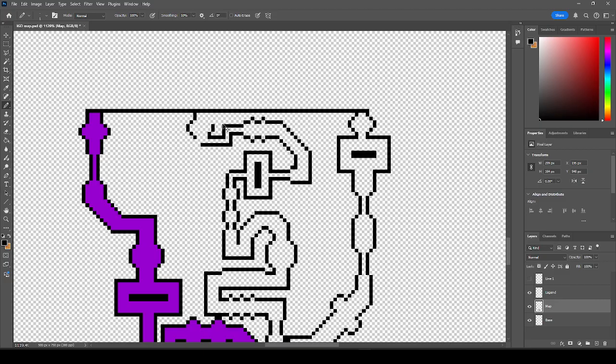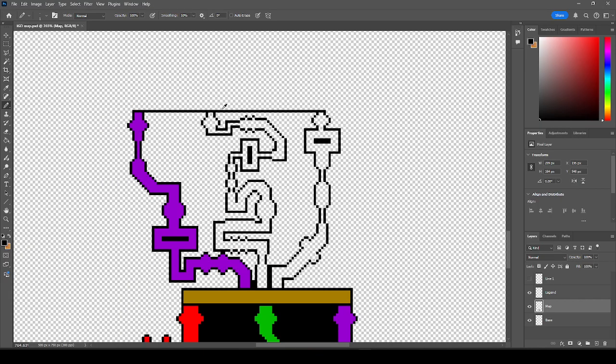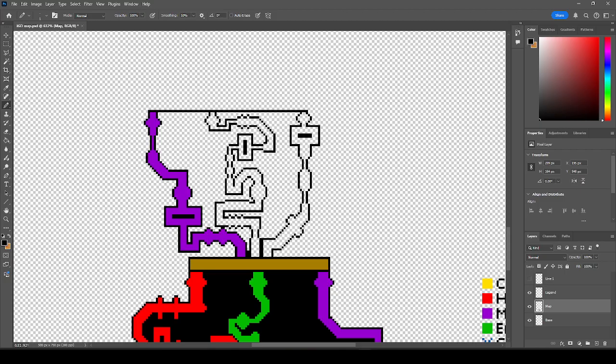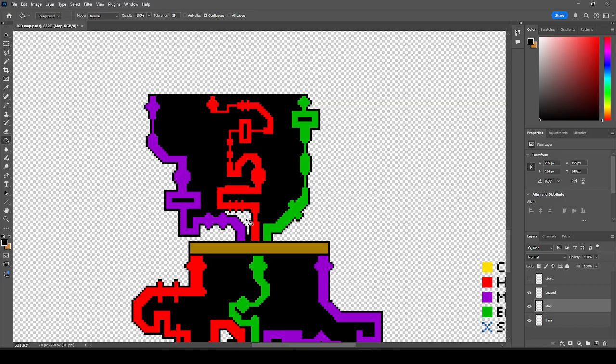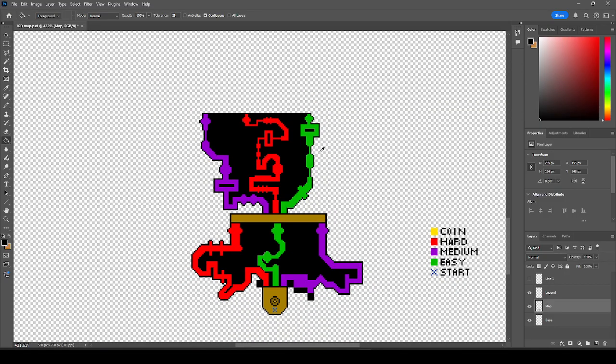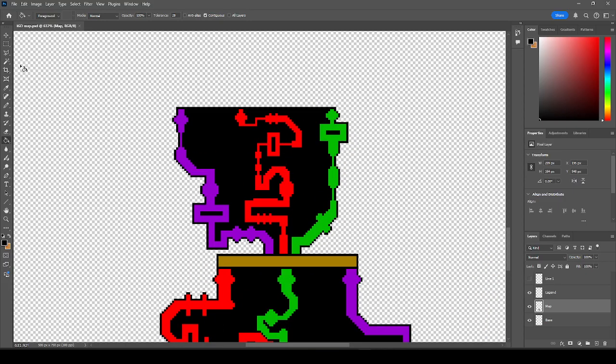Oh my god, what am I doing? That is definitely going to be a hard route. Look at that. Monster. Green. Red. I like it. That's awesome. Awesome possum.